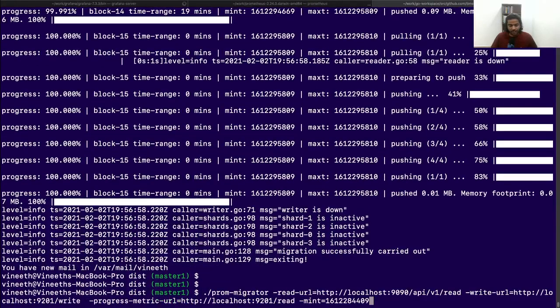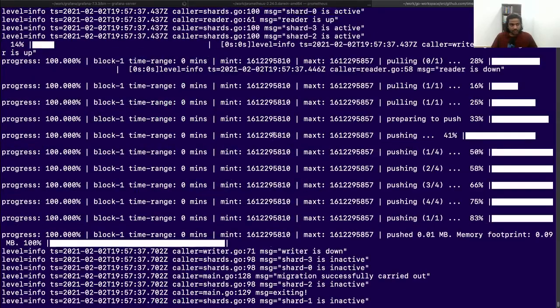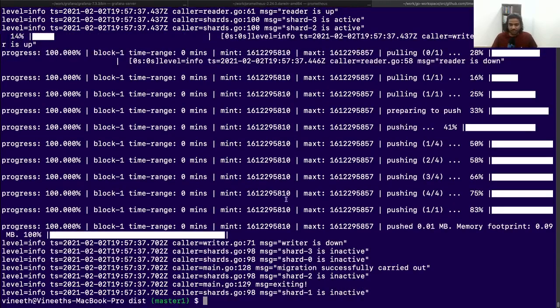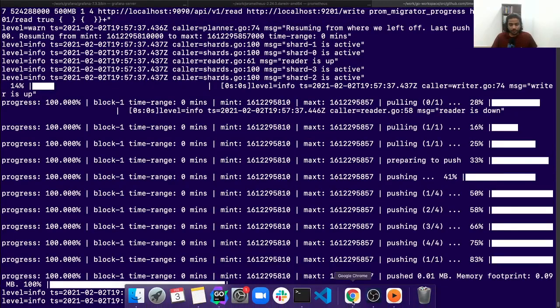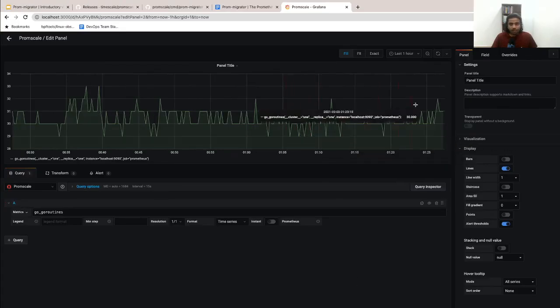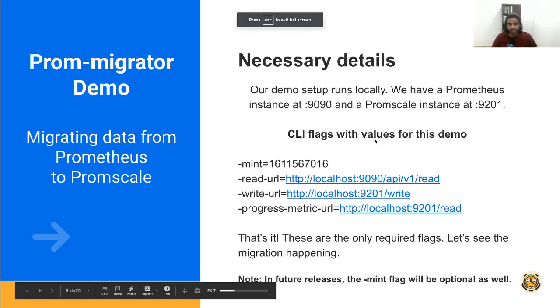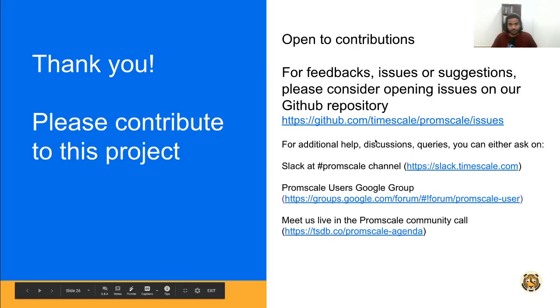If we try to migrate the data again, it just tries to find whether there is any recent time series that has been pushed to Prometheus so that it can push that delta to the destination remote storage system, which here is PromScale. It just exits as we only have a few samples from the last 15-20 seconds. So we have successfully migrated data from Prometheus to PromScale.